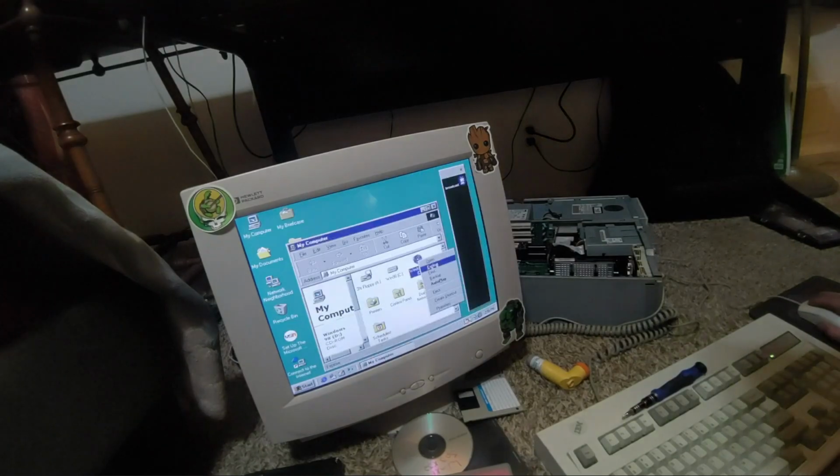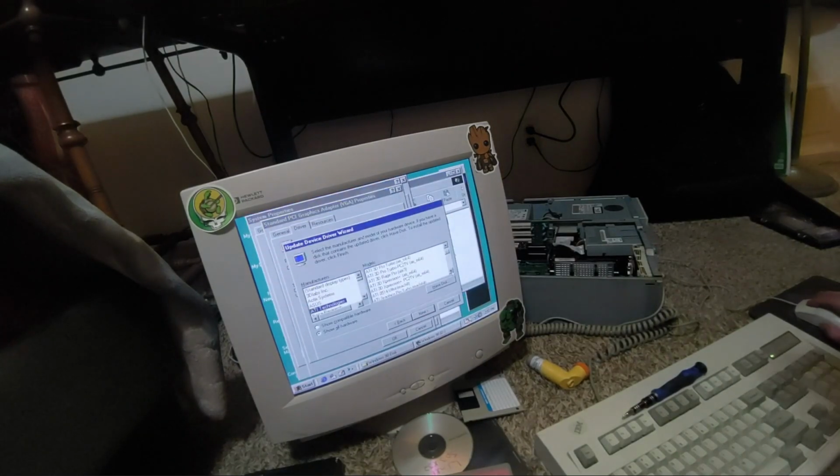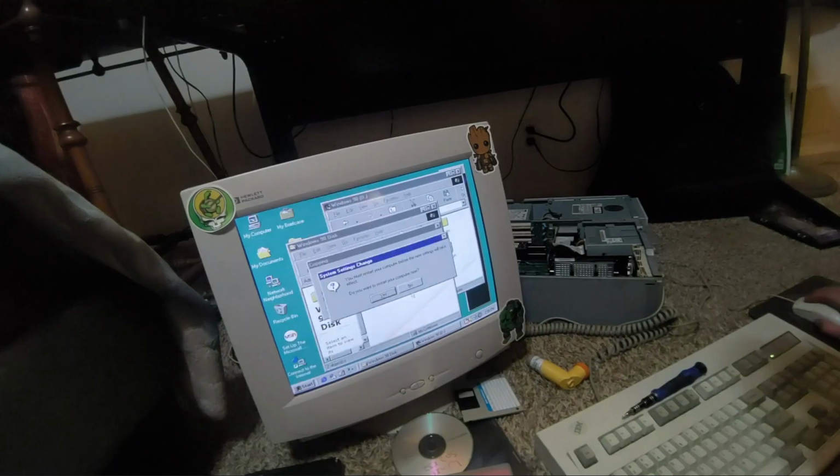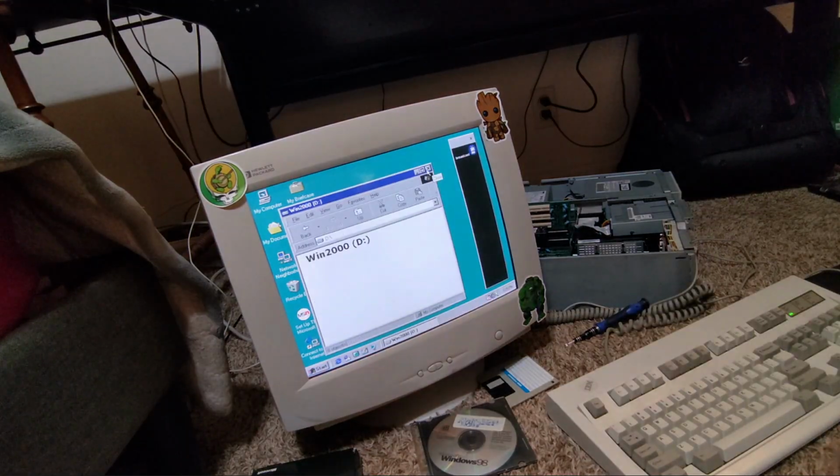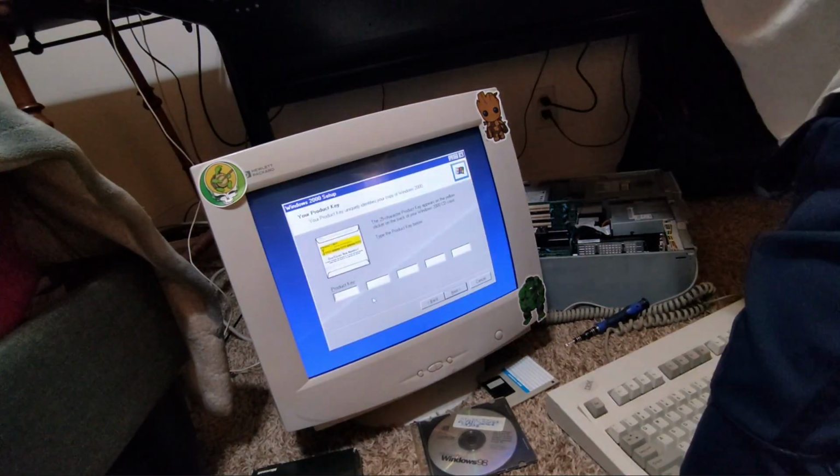Alright, so we've successfully installed Windows 98. We're going to move some files around and change some settings and move forward from there. We're going to go ahead and install Windows 2000 from within Windows 98.